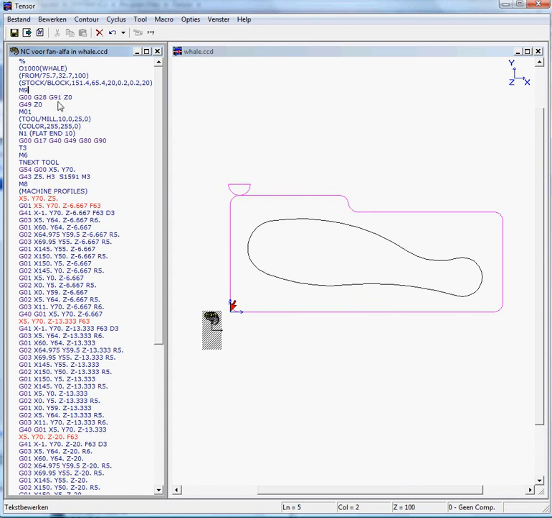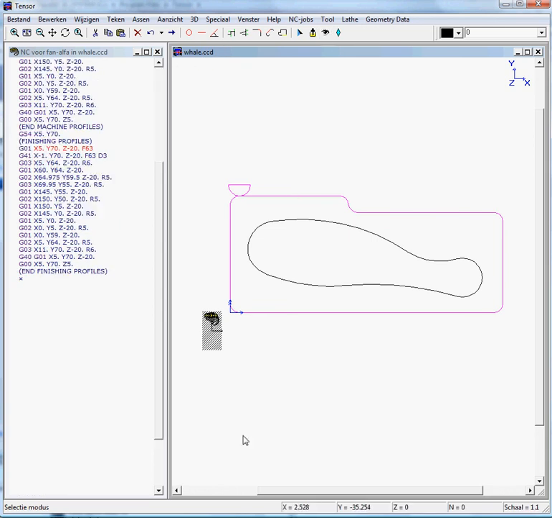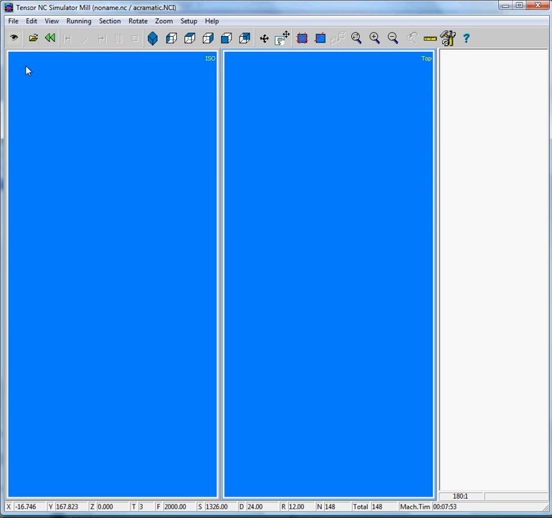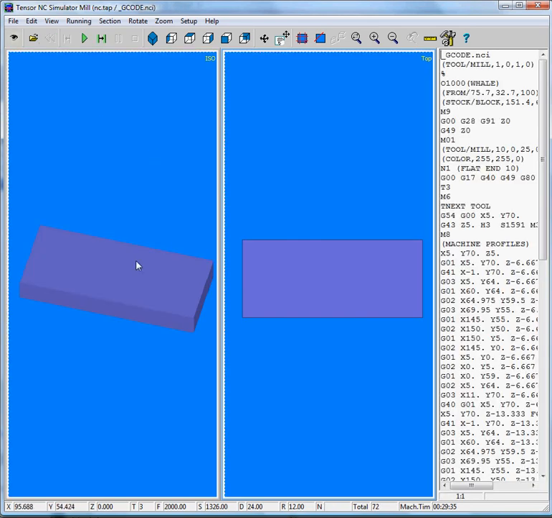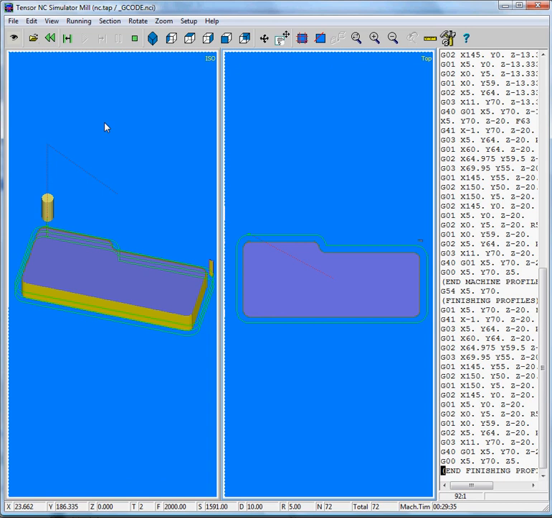If you use the arrow button on your keyboard, you can walk through the program and you may see which line represents which geometry. You can see the G41, the G40 of course, and if you would like to simulate the program, click on this eye, then move to the Tensor simulator and click on the eye here, as well as here, and you can see your block. This is our program, and if we click on start running, you will see that Tensor will simulate the program.